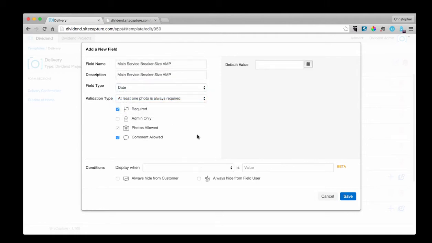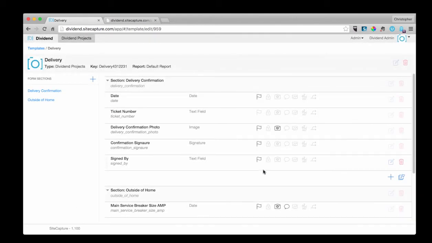You also have some conditionality, so I could say only display when another question value is 0, something like that. So you could say, are microinverters used? And then have a series of questions that would only be there when that question was selected yes. I'm going to save.